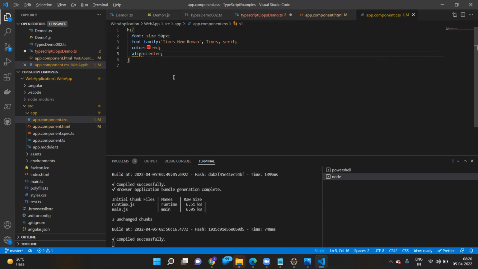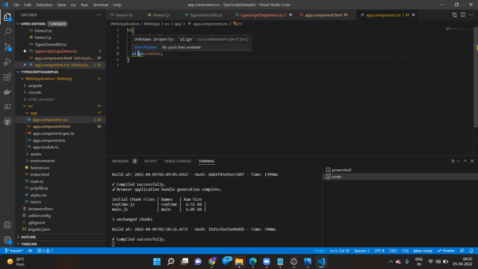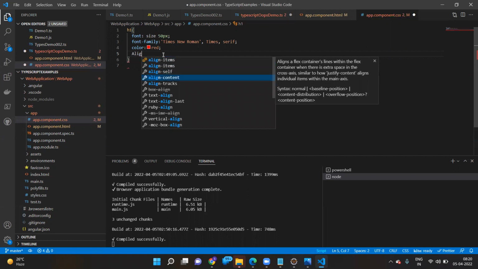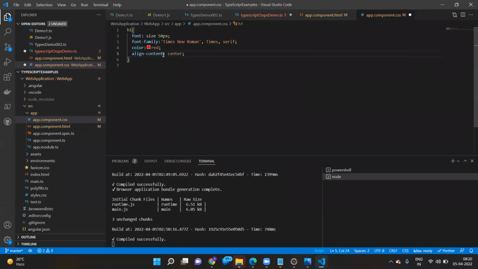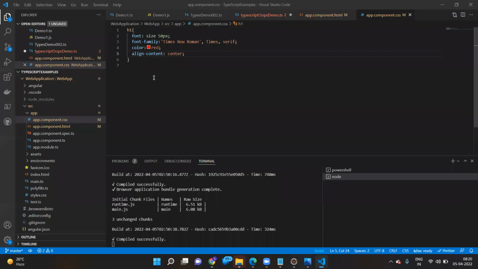Okay, now it has been compiled. Just look at here. So it has been changed, but align is a problem. There is some issue with align. Let me check. Align content center. Control F. Still, it is not aligned properly.